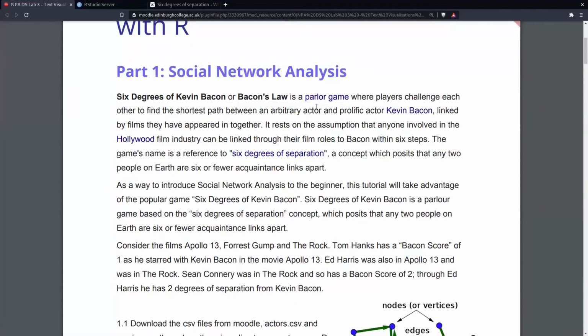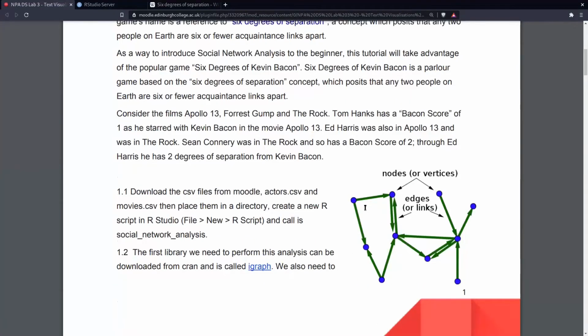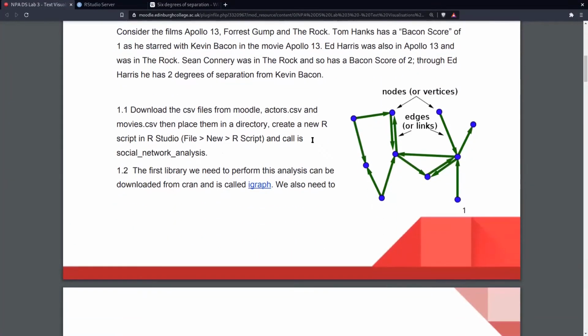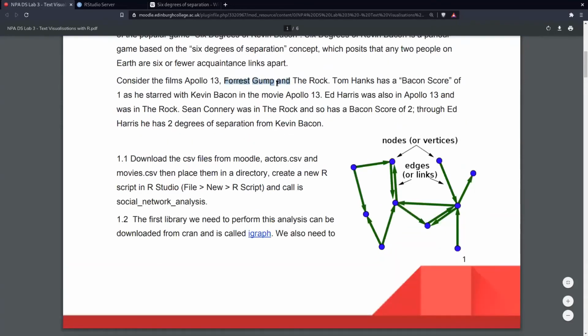And 6 Degrees of Kevin Bacon is an idea that all actors in some way, and the people in Hollywood are in some way linked to Kevin Bacon, okay, via some other person or directly. So consider the film, maybe you've seen the film Apollo 13. There's also Forrest Gump, and there's a film called The Rock as well.